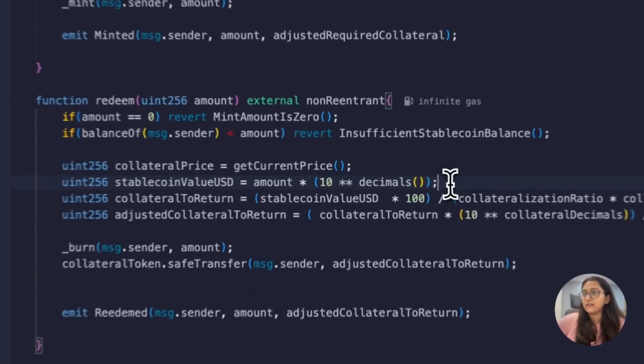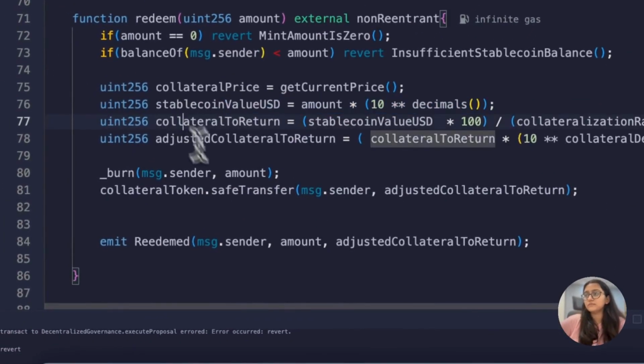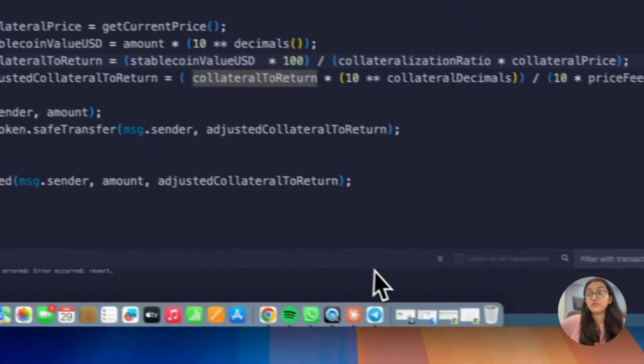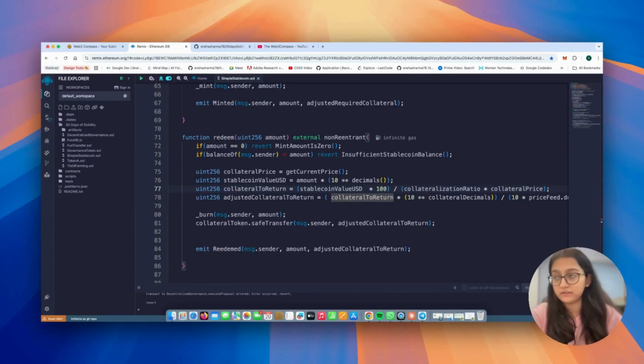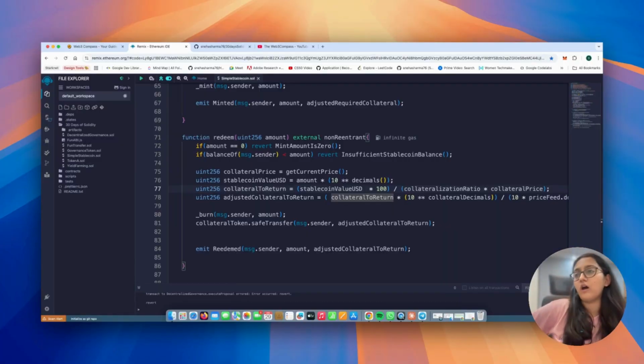That's what we're doing here. Okay. Then we're saying collateral to return. When they figure out how much collateral value they should be returned based on the collateralization ratio and the current market price. So if you're redeeming $100 and the ratio is 150%, you should get back around $66.66 worth of collateral, right? So that's what we do, calculate that.